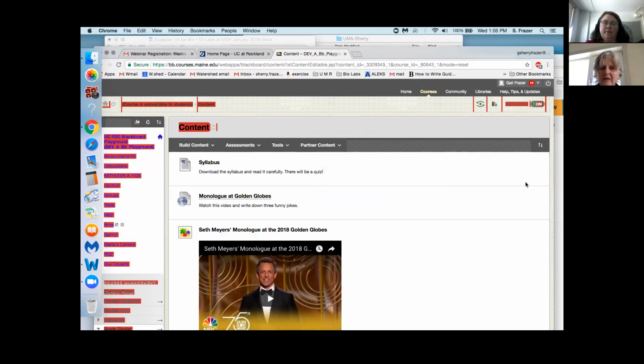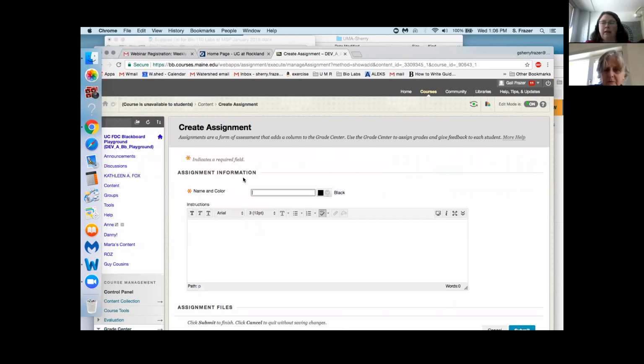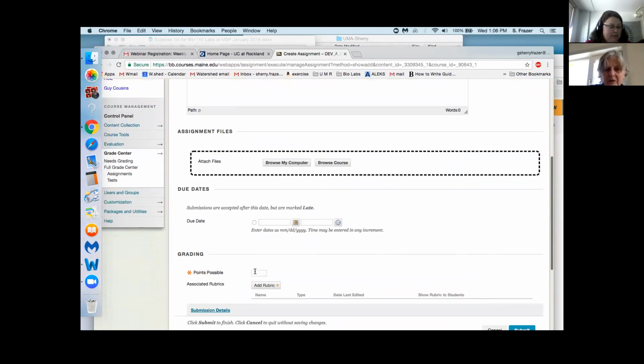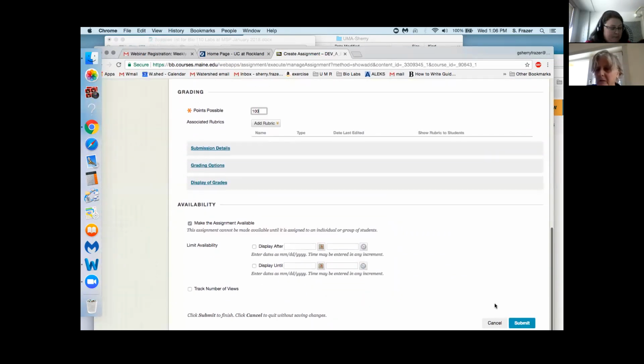So I create a content when I'm in the student menu? No. You can do it anywhere. So right now we're in the content button. So you see that assessments drop down at the top? Yes. Go ahead and click that. And then click on assignment. Okay, and then just make up a name for your assignment. And just say how many points it's worth. Yep. Okay. And then submit.